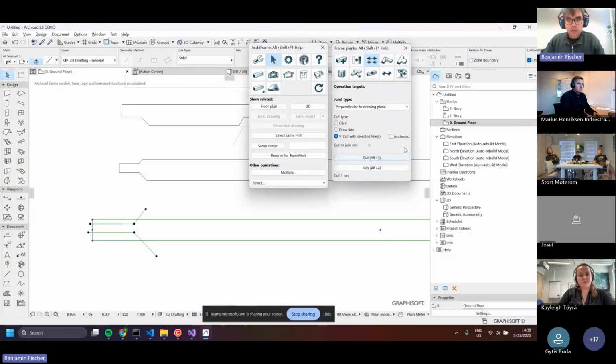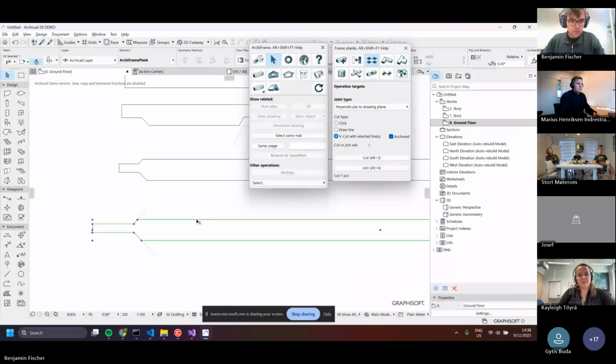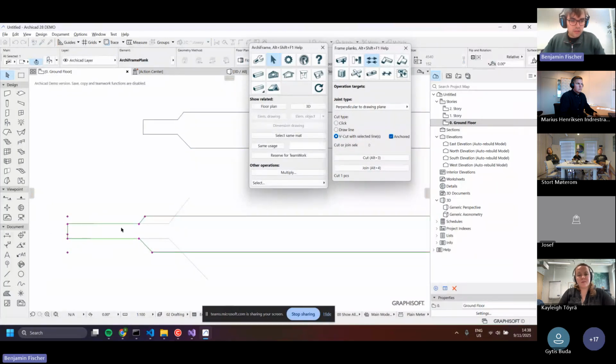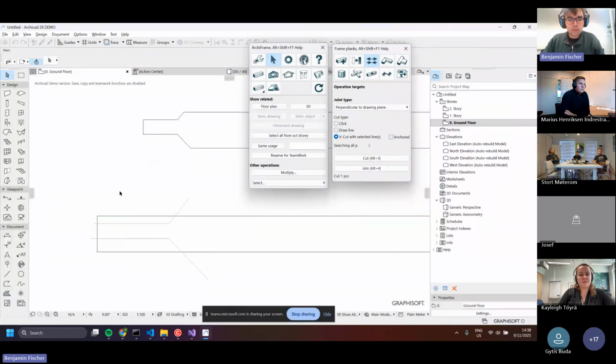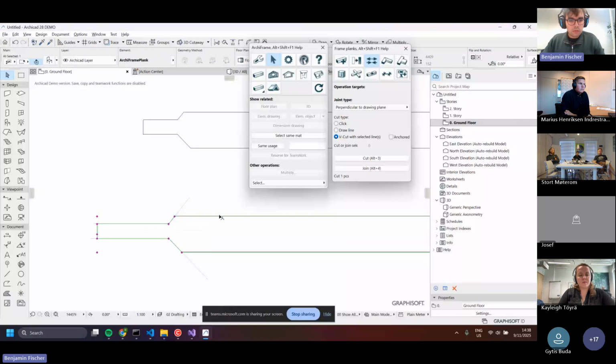So if I create two here, and then if I drag this end, they will follow. But we have now added this little checkbox that you can uncheck. So now if I create them, and then drag the plank again, they will stay in place because they aren't anchored anymore.